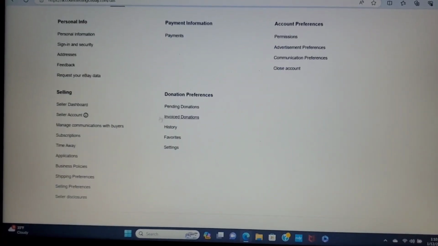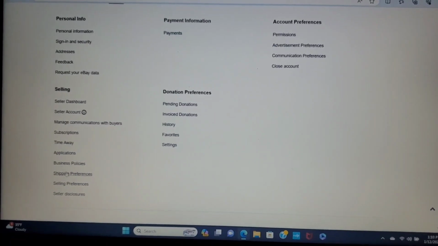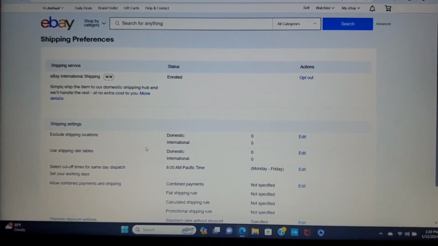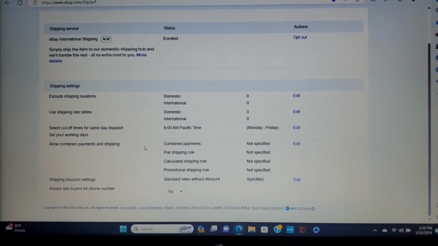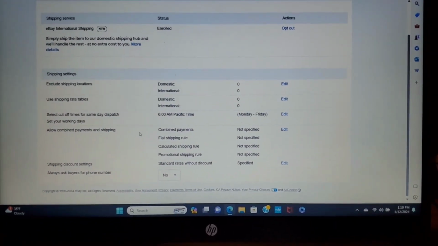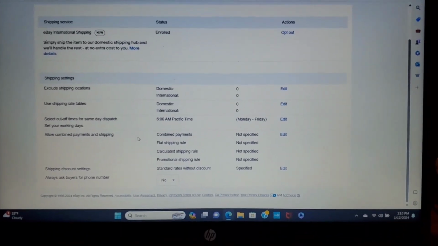So we're going to scroll down a bit on the left-hand side under shipping preferences. And that's going to automatically pull that page up that you've probably been looking for, like me, for 15 minutes. But now I got to figure it out. So hopefully I save you guys a ton of time.